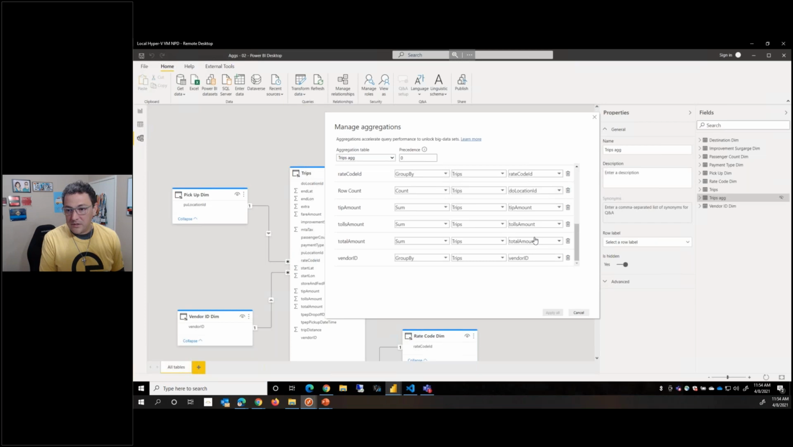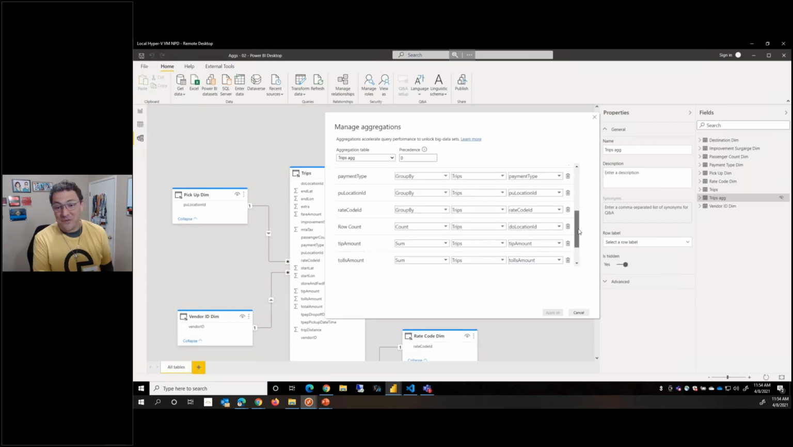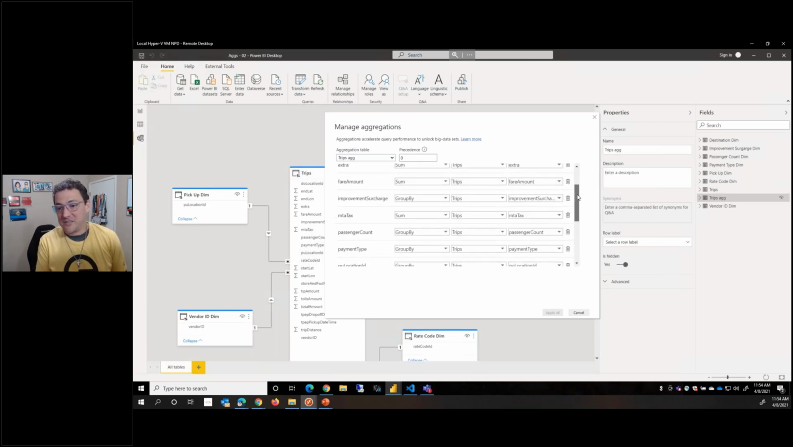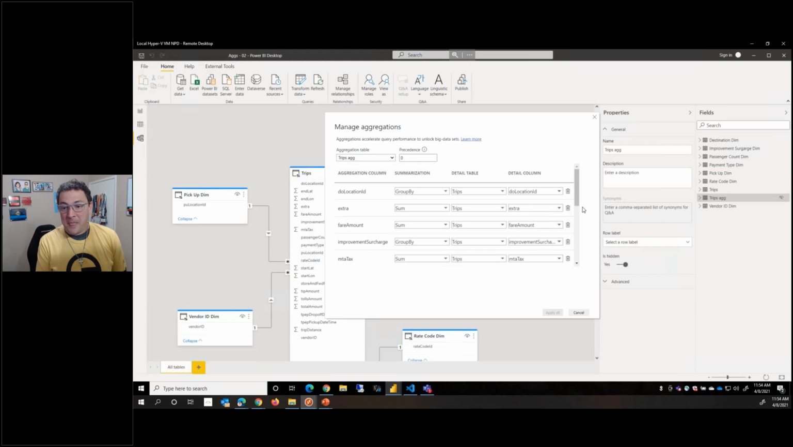Yeah, that's total amount. This is not total amount. This is supposed to be tolls. Oh, that's tolls. Yeah, that's done. Tip amount. Oh, look at that. I forgot about this. I have already set this up for us, so we don't lose much time in here. But that's how it works.